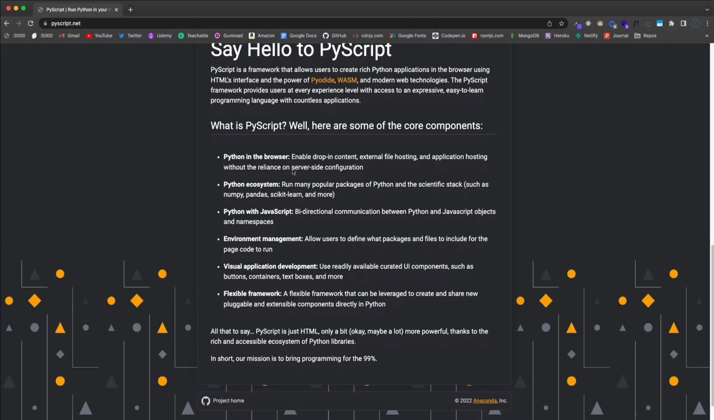So some bullet points here just to quickly go over. External hosting, application hosting, there's no reliance on server-side configuration. Okay, so Python in the browser. We can use the Python ecosystem. We can install different packages. Python with JavaScript, I thought this was pretty cool. It has bidirectional communication between Python and JavaScript objects and namespaces. So you can actually write Python code and JavaScript code right with each other, which felt a little weird, but I can see that being really useful, and you can even access browser web APIs with Python.